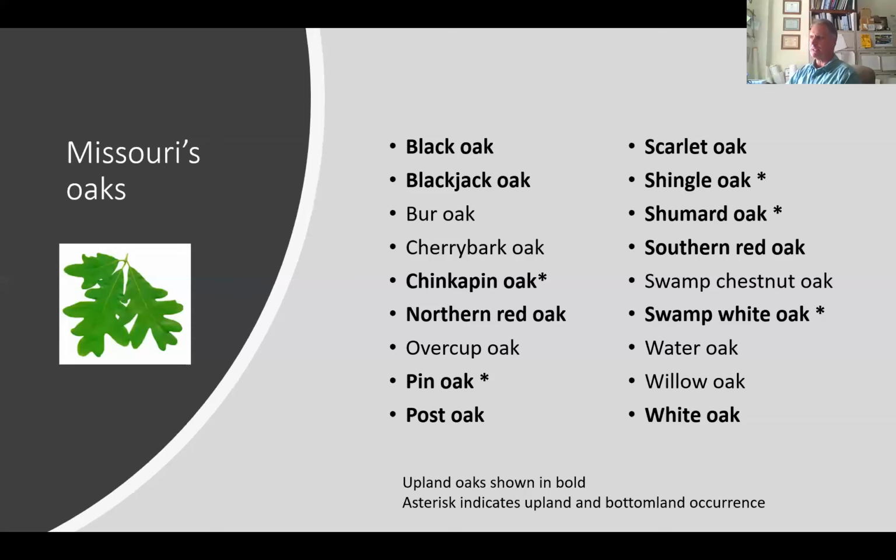So I put together a little list of all of the oaks that we have in Missouri, just to give you a sense of what they might be. I came up with a list of 18, so that's my big list. Maybe I've missed a few, maybe I have too many, I'm not really quite sure. The ones I have here in bold are upland oaks, and I'll focus mostly on upland oaks today. But there are many bottomland oaks as well. Just be aware of that.